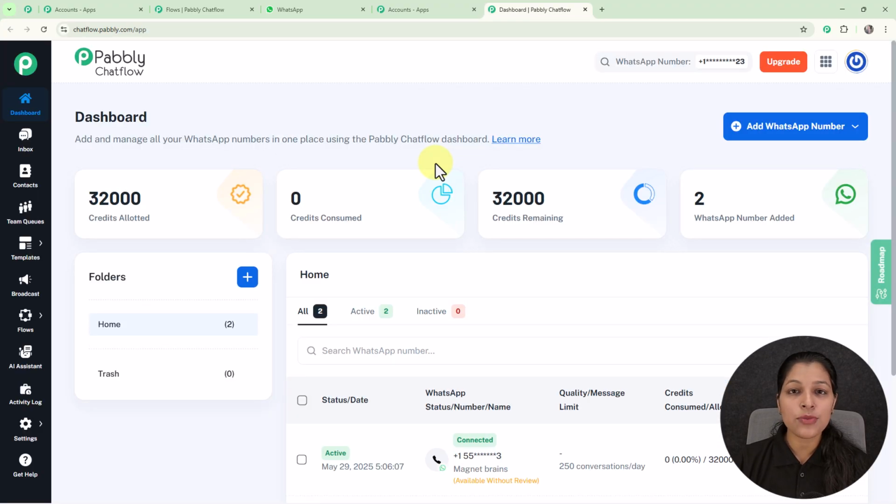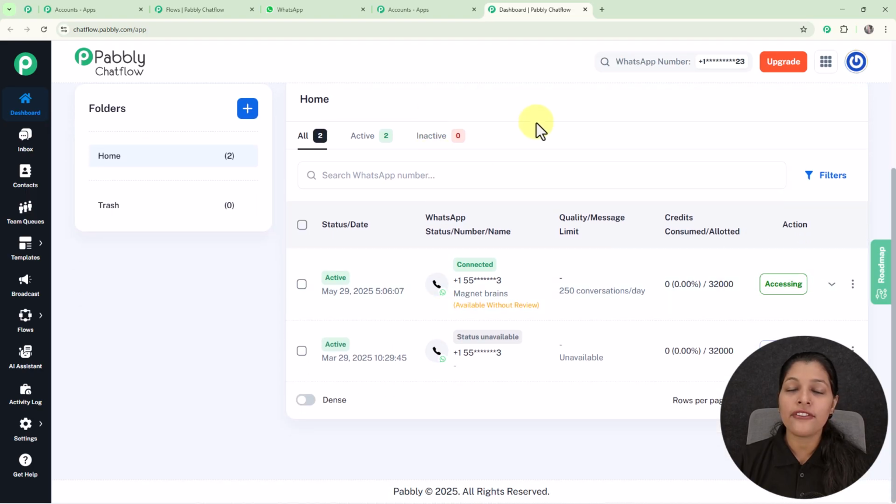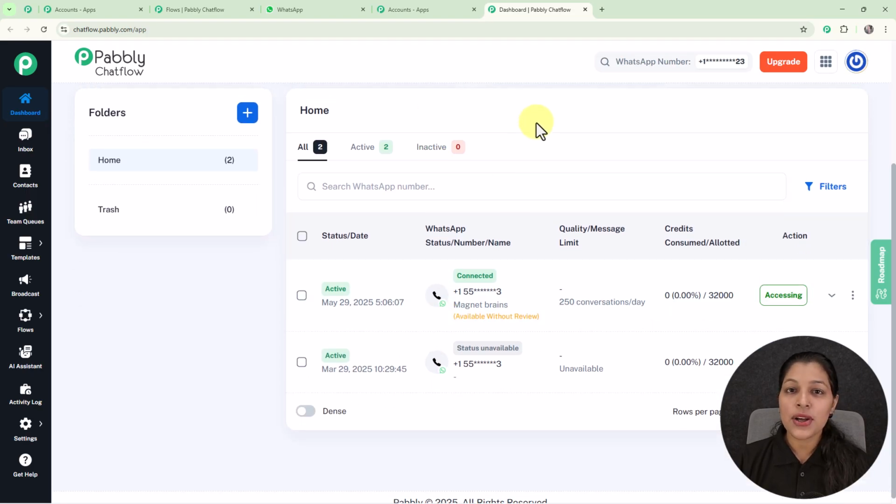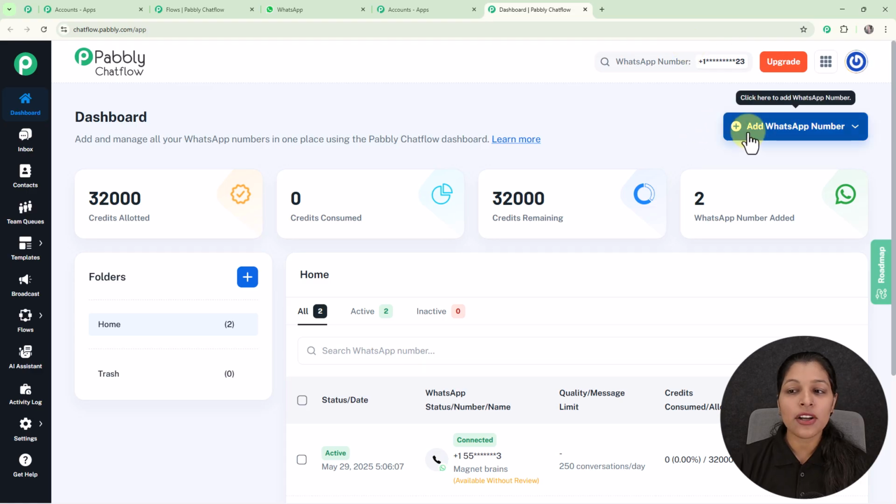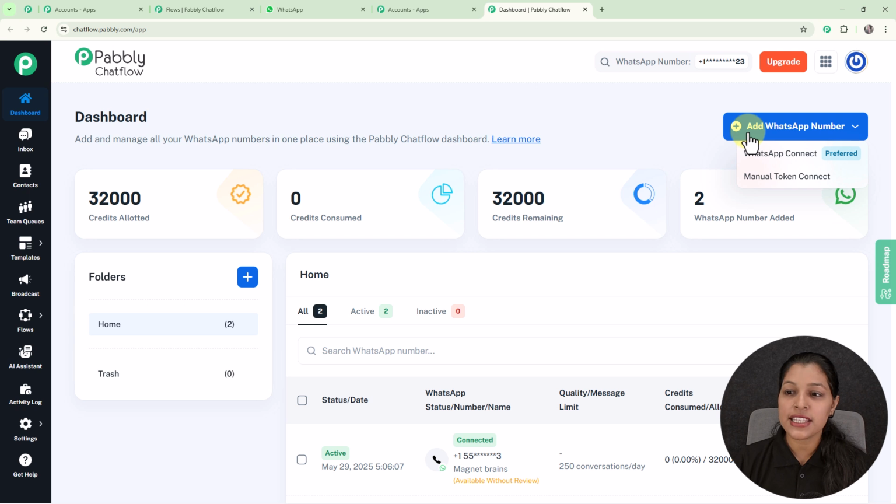And on this dashboard page you can see these are the numbers I have connected to my account, and you can also add your WhatsApp number by just clicking on this add WhatsApp number button. On this button you can see we are getting two options, that is WhatsApp Connect and Manual Token Connect. So if you want to integrate your WhatsApp number you can simply click over this WhatsApp Connect, and if you want to connect with a token number you can simply click over this Manual Token Connect.